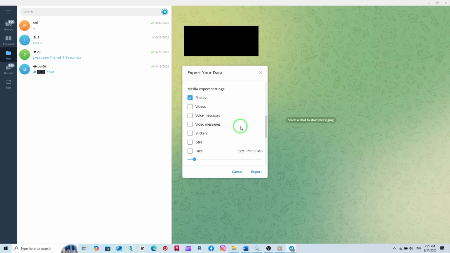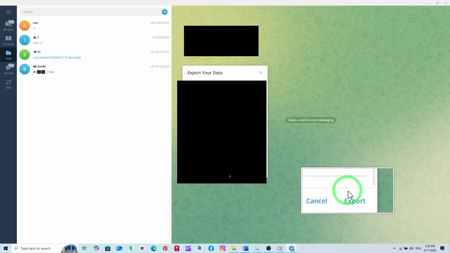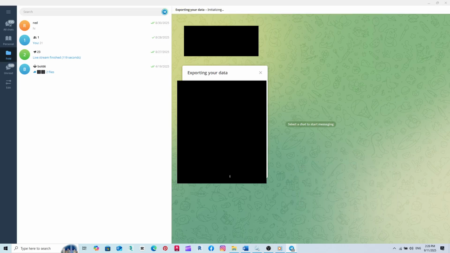Once you've selected personal chats, scroll further down until you see the option labeled Video Messages. Place a check mark next to it so Telegram knows you want only those files included in your export. After that, click on the Export button. Telegram will now process your request. Depending on how many video messages you have, this may take a little bit of time.